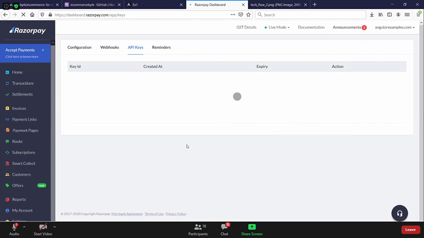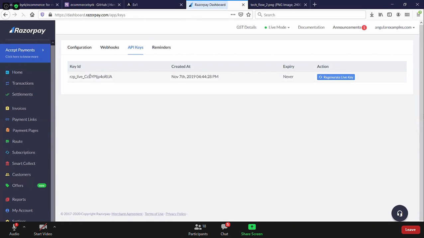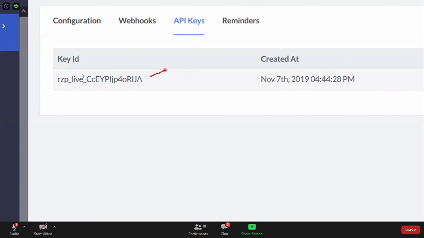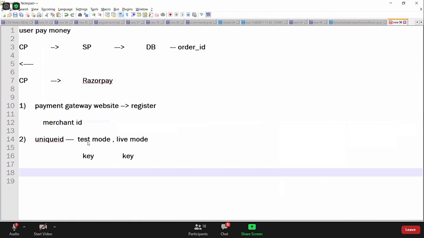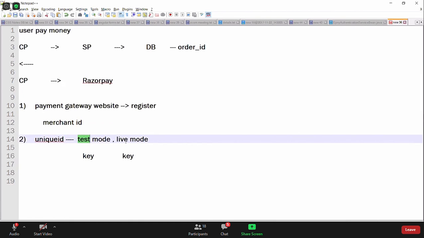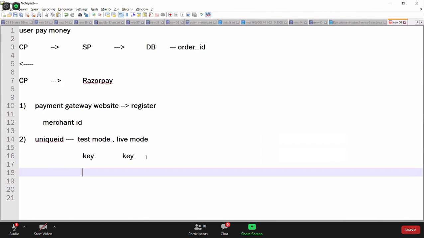The same way you can see here. What is the live one? This is what I will use in production. In development, what mode will we use, sir? Test mode. In production, what mode will we use, sir? Live mode. There are separate keys, and we will use these.